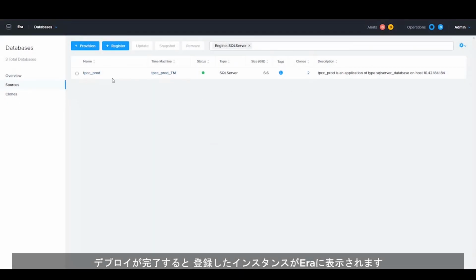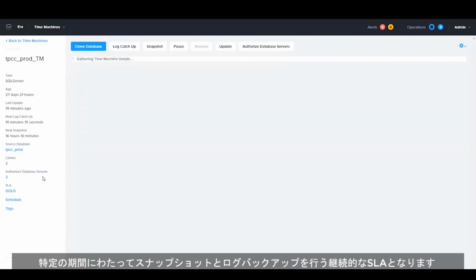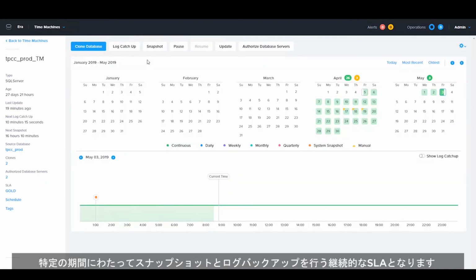Once you do a deployment, you'll see a registered instance within Era. If it was deployed based on a given profile, those profiles would show up. If it was registered, it would be registered based on its existing configuration. When you do register a source instance, like I mentioned, you're going to create a time machine around it. And that time machine is going to be a history and an ongoing SLA of snapshots and log backups across a given time frame.